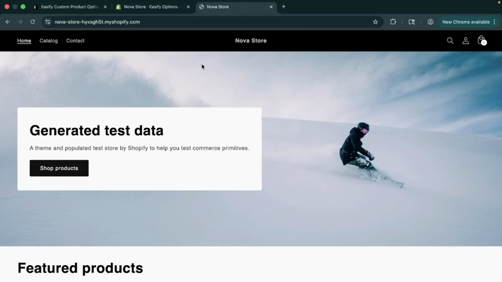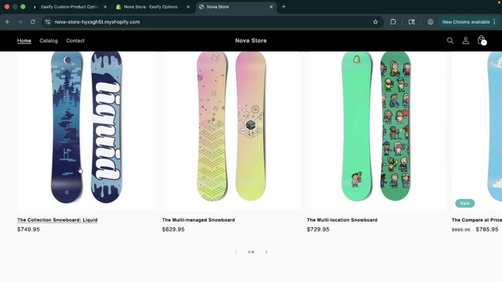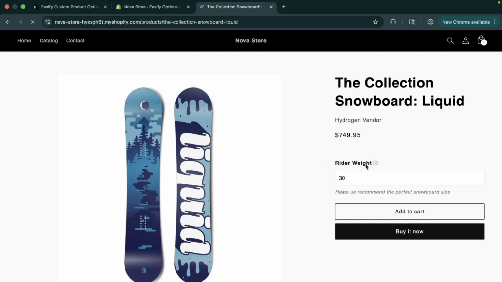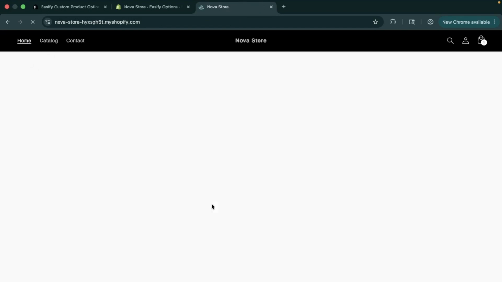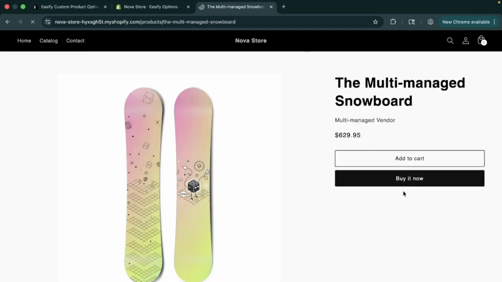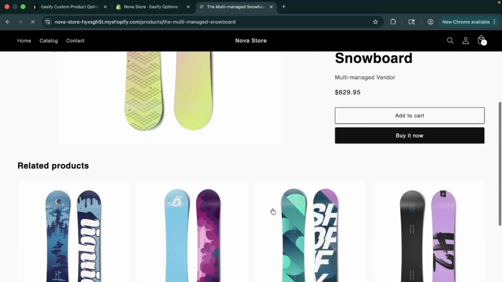Let's test this in our online store. So this is a product to which we have added the number box. You can see the help text and the info showing like this. And you can see the enter weight placeholder is showing here. And the default value is also shown as 30. And let's see some other products where we haven't added any number box. So you can see the number box is not showing up here since we didn't select this product in our settings.